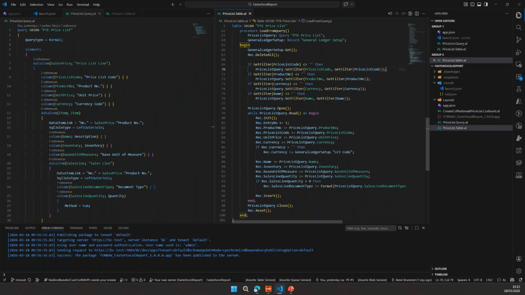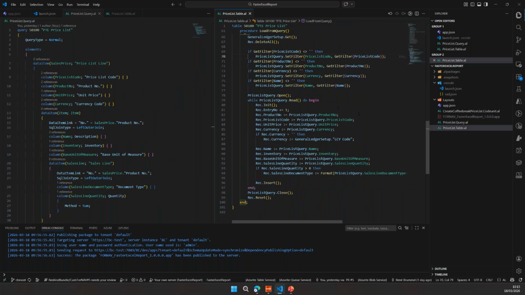We're going to open and read the price list query, and in there most of it is just assigning the query values into the relevant table values. Only if the currency is empty, then we're going to use the general ledger setup code.